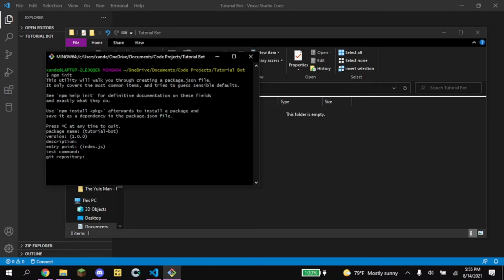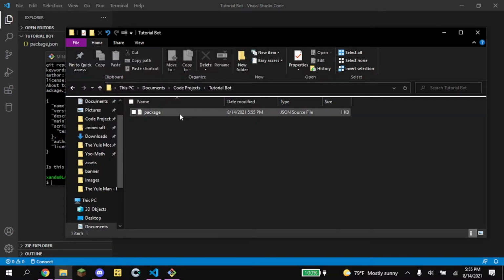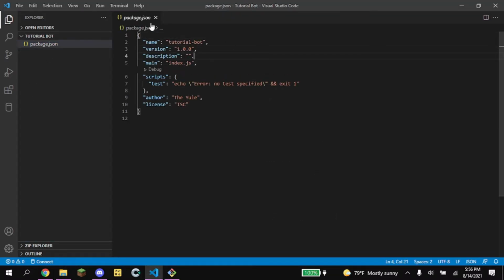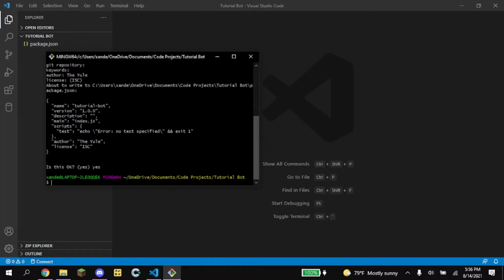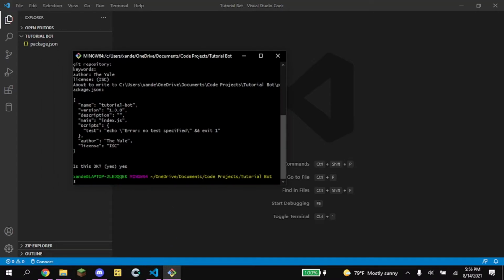Git repository. Sorry. If you have like a GitHub repository for this, so my bots do, you could put it there. Keywords, if you're publishing this, author, URL, whatever, license, whatever, yes. Okay, let's see, it's going to create a package.json. This isn't that important, you don't need to mess with this at all. Yeah. Now we have npm initiated, but there's a problem.